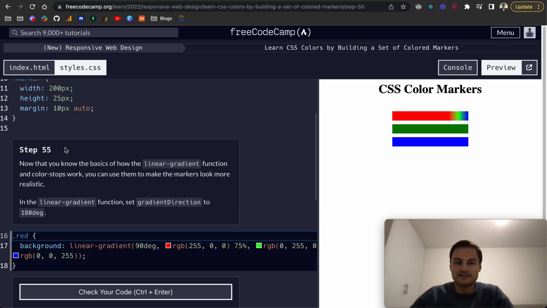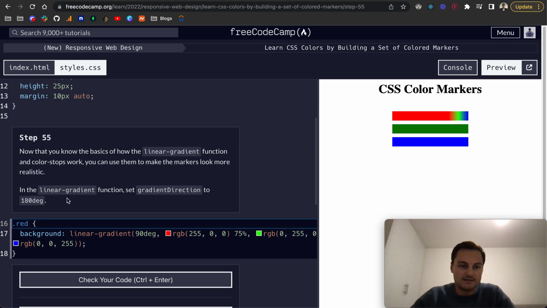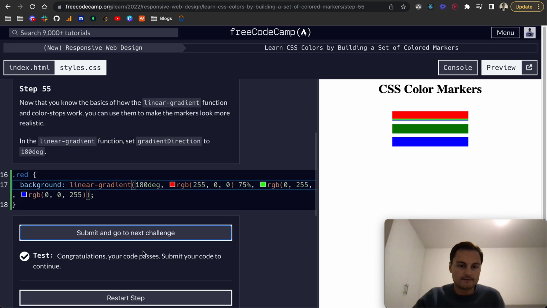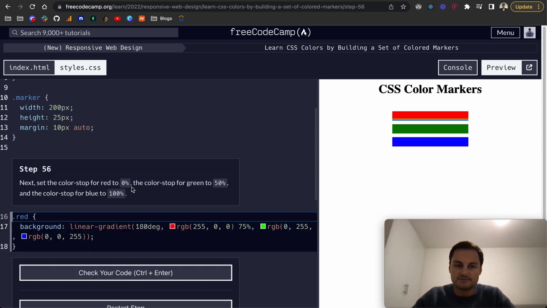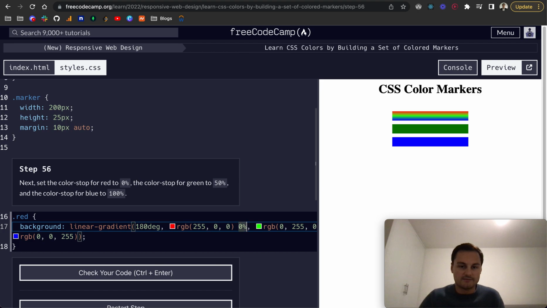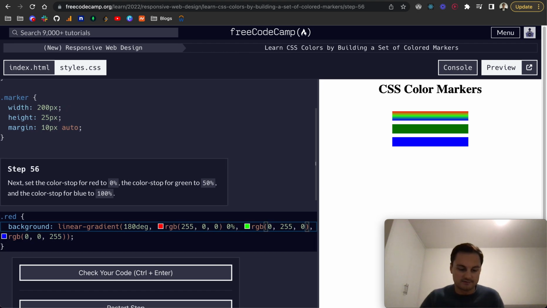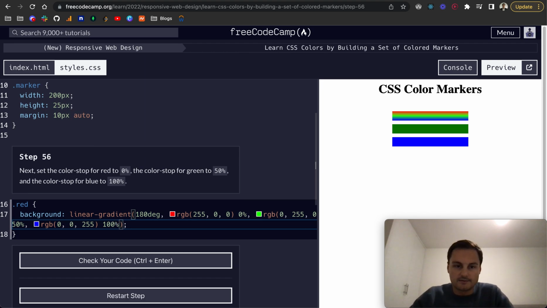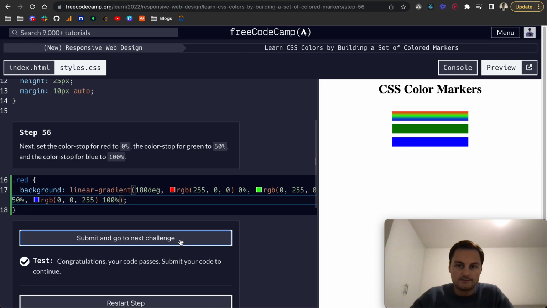Cool. Step 55, now that you know the basics of how the linear gradient function and color stops work, you can use them to make your markers look more realistic. In the linear gradient function, set the gradient direction to 180 degrees. So I assume that's the gradient direction. Let's do 180. There we go. So now you can see it's going top to bottom. And then set the color stop for red to be 0, so 0% here. For green, 50%. And for blue, 100%. There we go.